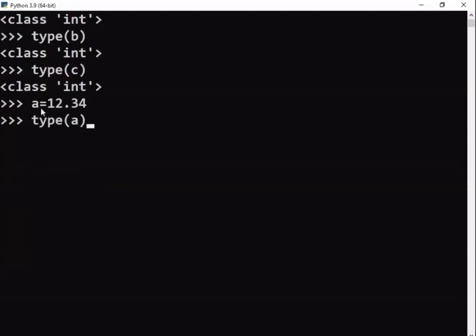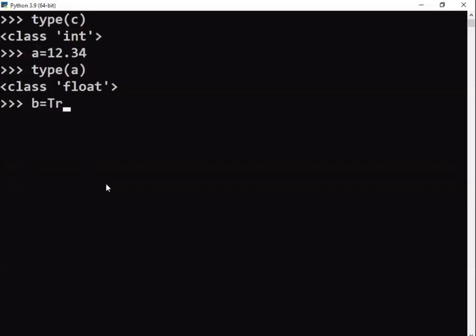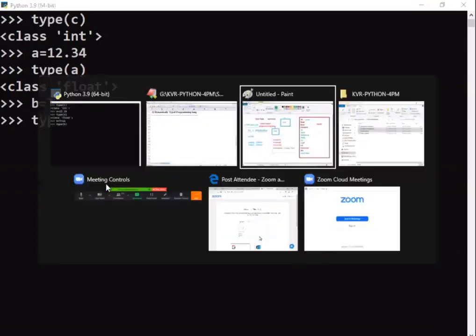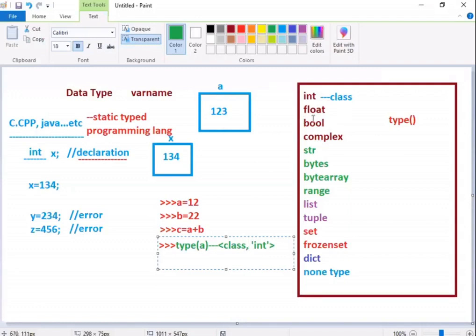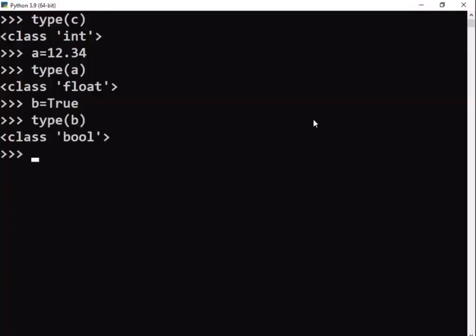Now print the type of A. What is the type of A, please? Int. What is int? What is A then? Excellent. Now the type of B is what? Int. What is int? What is B? Last and final, what is C? Object. What is the type of C? Int. Last and final, I am asking you, A equals 12.34. Earlier what was the value of A?